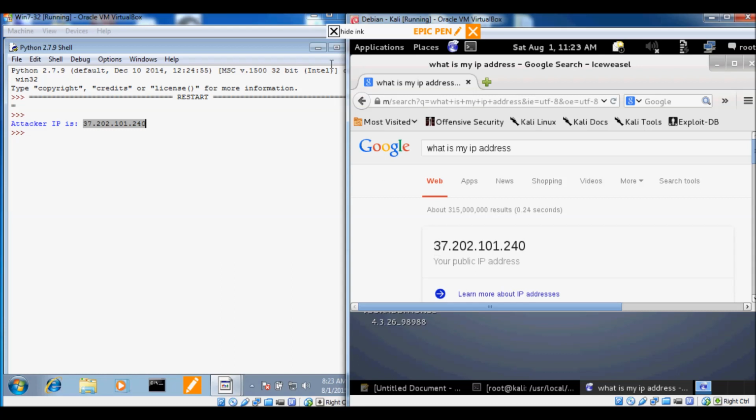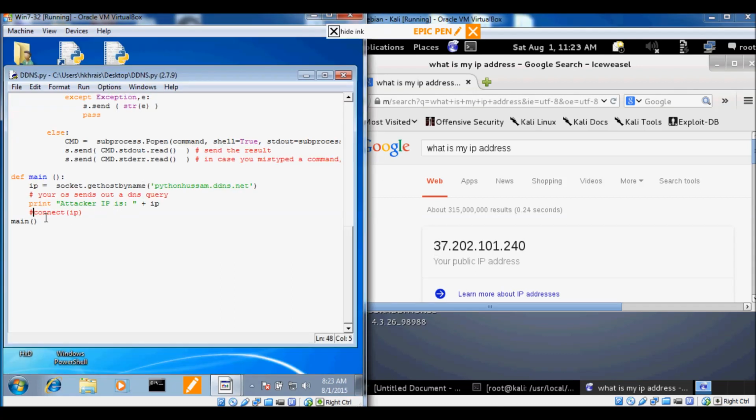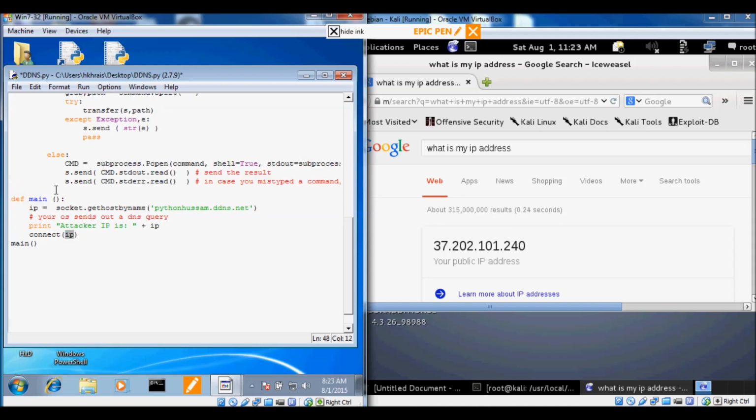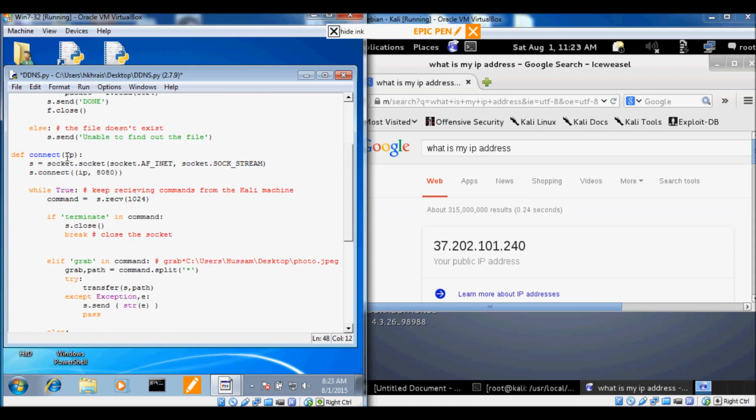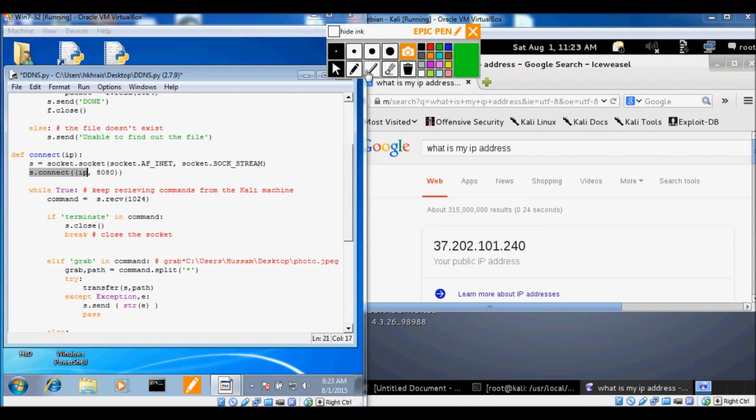Alright, so since the IP variable stores our attacker IP, we will pass this value into the connect function and we will use this value to connect back to the attacker machine. Note that we have replaced the static IP address with a variable called IP.